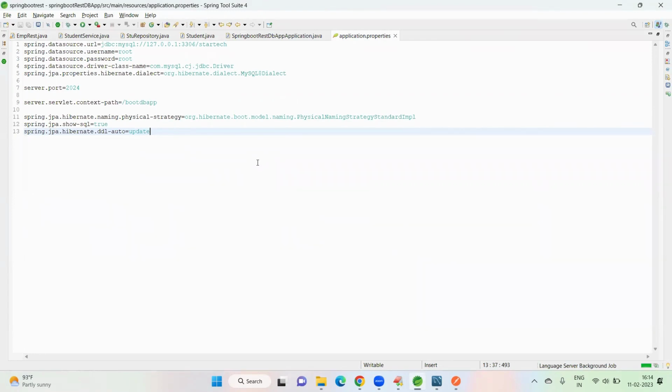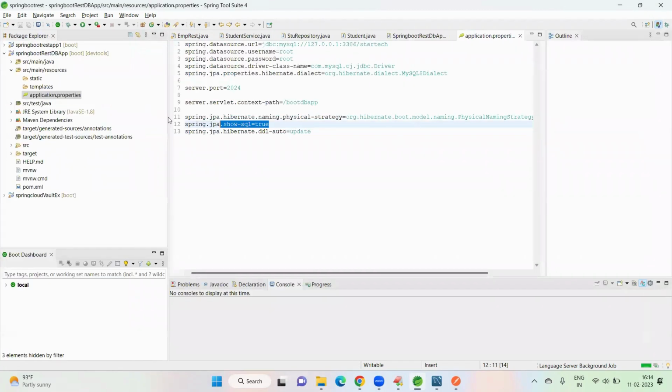How do we see those queries in the console? While Spring Boot is executing queries in the database, we can see those queries in the console. So show-sql, we have to set it to true. Okay, that is one thing.